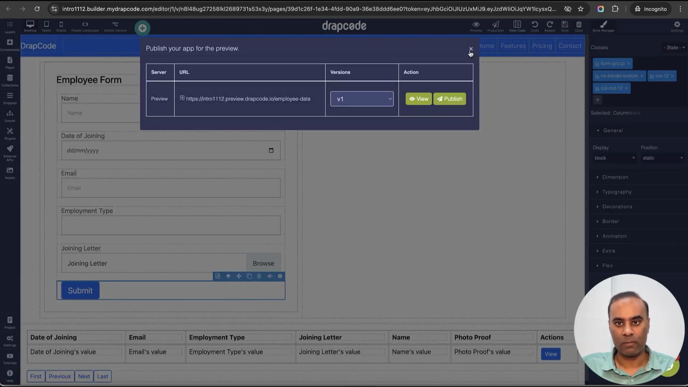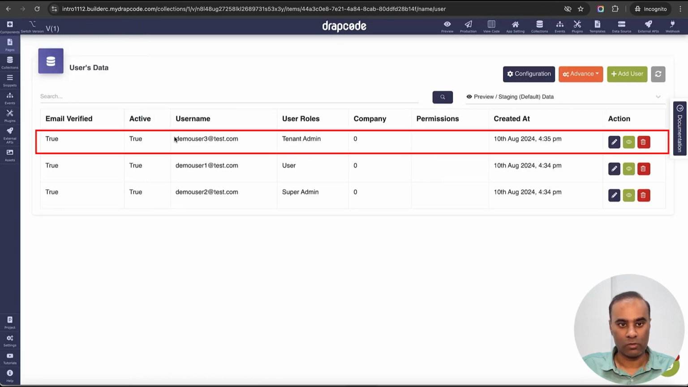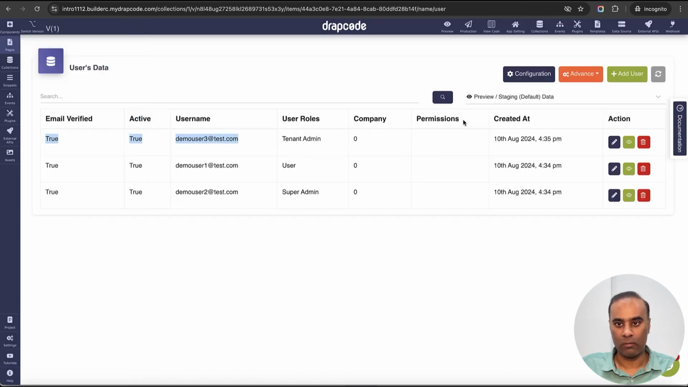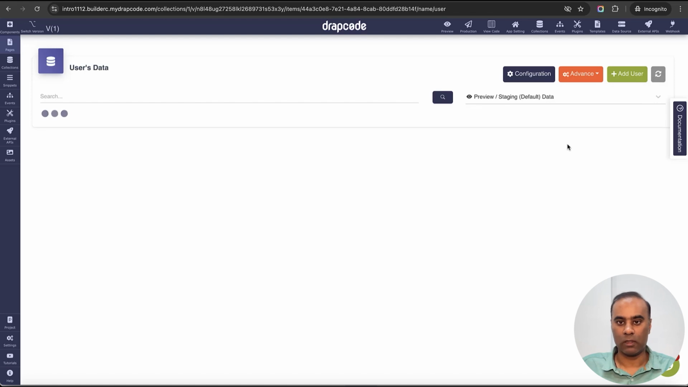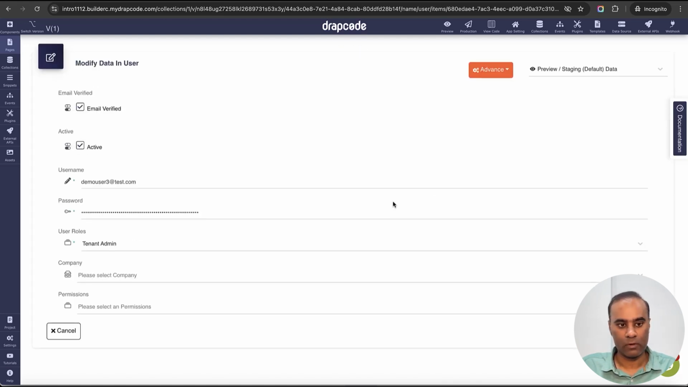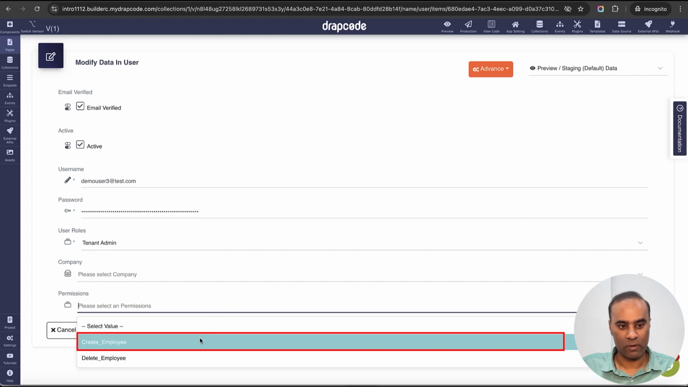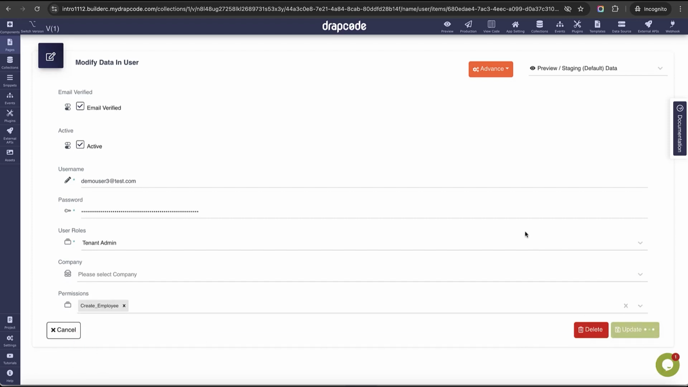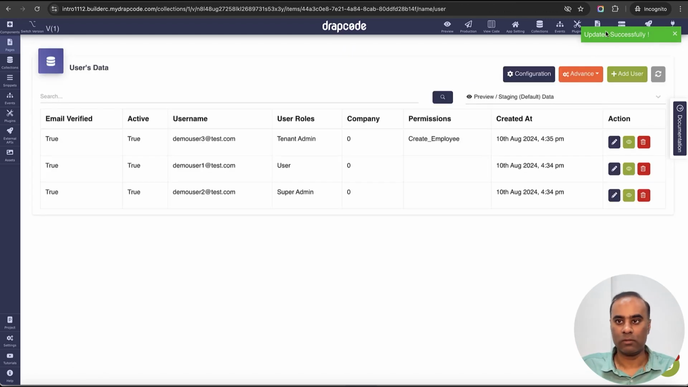Right? Why I don't have the permission? Let's go and see. So this is the user which we are logged in as. Permissions, it's nothing. Now let's say we give him the permission. So we go here, we give the permission, create employee. Now we have given this permission to this person.